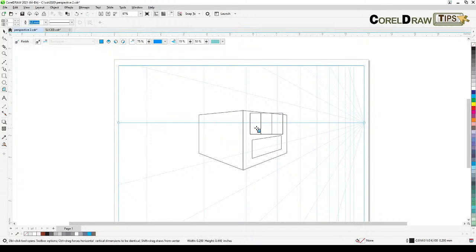Okay, so don't worry if it's not in the right proportion, because once I release it, it will be in the right perspective. And then I'm just going to do it like this. Okay, so now we are done with our first side. Now let's go to the right side.